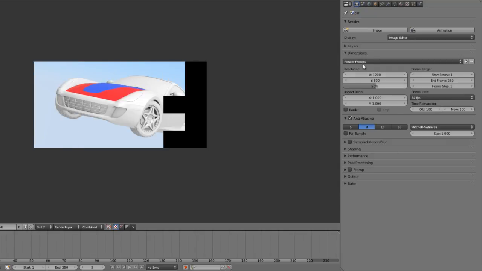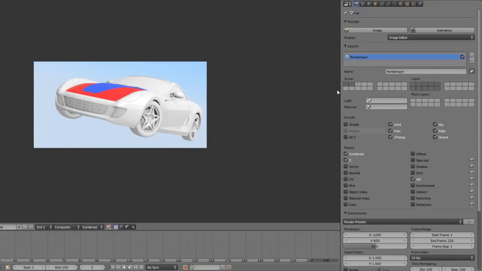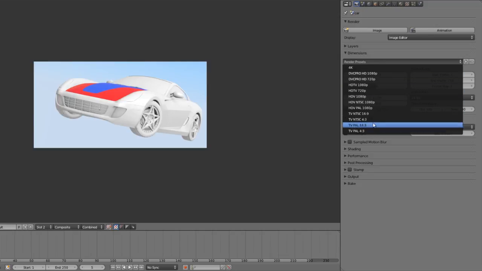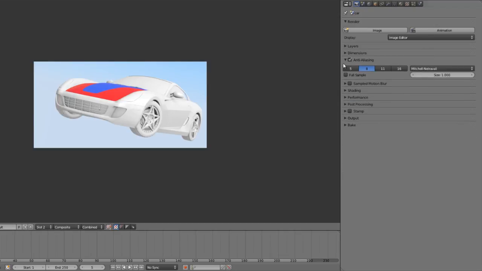Number one, we have the layers, which I'm going to talk about later, but these are render layers if you want to separate your elements out to various layers to then work with in post-production. We've got obviously our render dimensions like I already talked about. We do have various render presets for many of the common formats. We've got our anti-aliasing controls between 5, 16, or full sample if you need to solve some compositing problems and get extra anti-aliasing. We do also have sampled motion blur for animations and such. It's not great, but it can work for some cases.